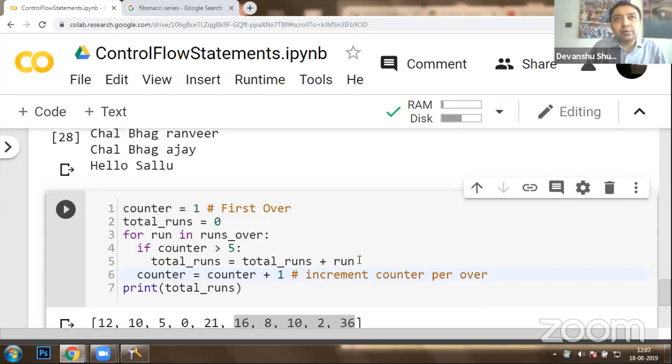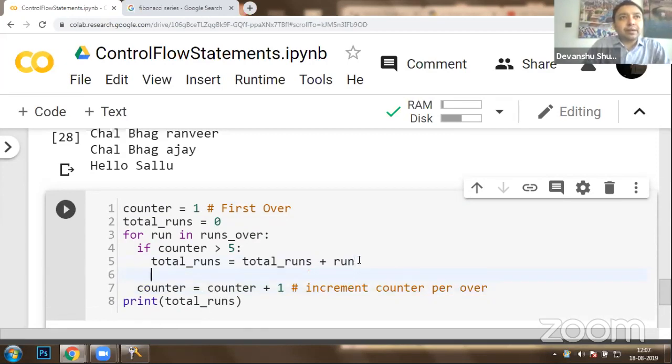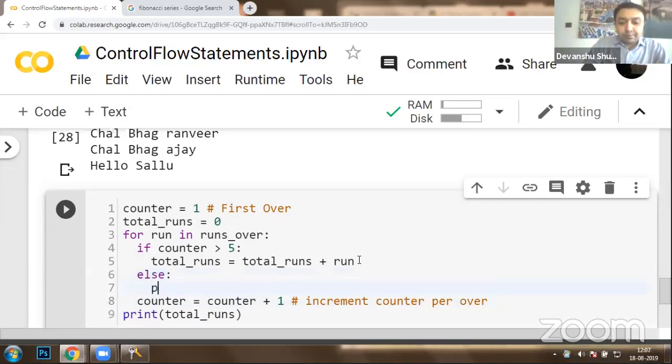Or else what we can do is also add an else statement and print over below 6. So let's say 6 to 10 we have to calculate. We are going to print over below 6, and once the over is above 6, we are going to add the values. Okay.